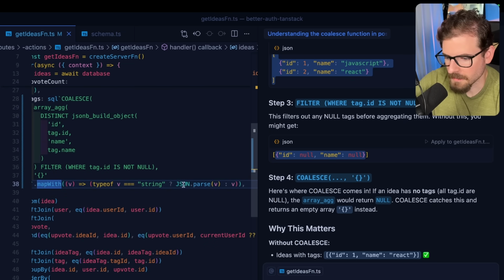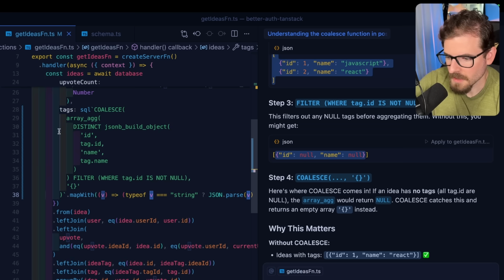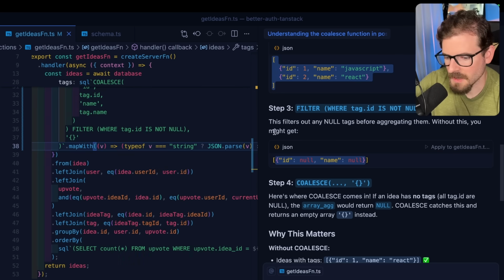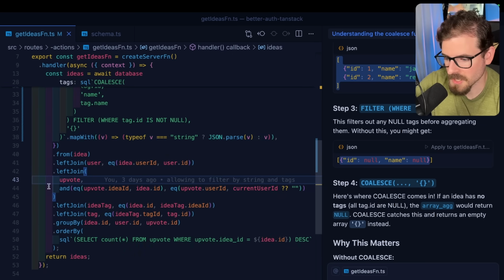So we just loop over them and we parse them, or we can just grab the object if it's already an object. So this will be an array of tags that are associated with the idea. Now, if you're watching this and you're kind of new to SQL, I think this might be a little bit overwhelming because there's a lot of stuff you have to learn here.